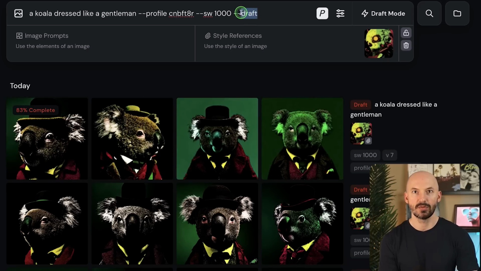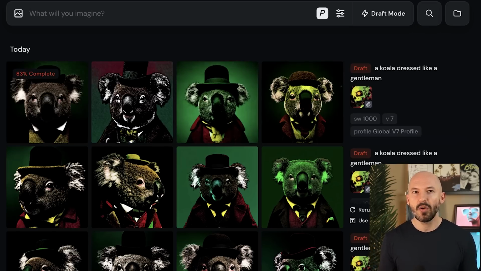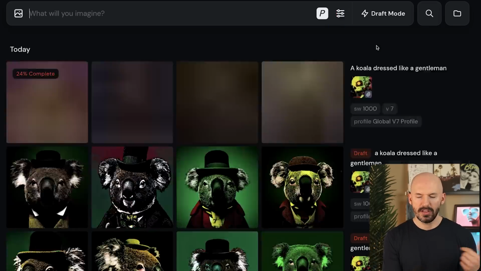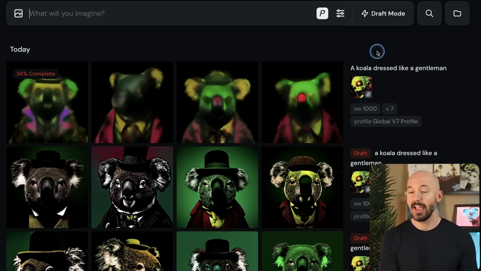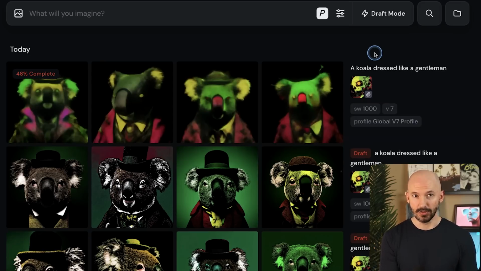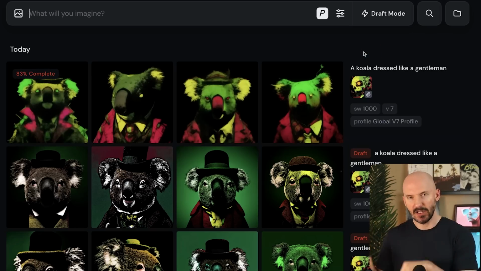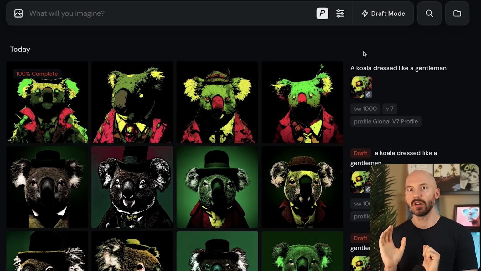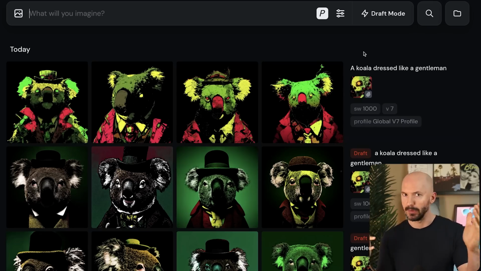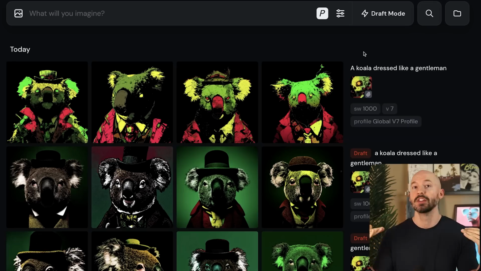Okay, what if we don't use draft mode? No, what is going on? No draft. Okay, it's not in draft mode, and immediately these look a little bit better. Oof. They're gonna cost more unless you use it in relax mode, so that's why you'd want to try draft mode, but clearly draft mode does not produce even close to as good of a result as the standard.